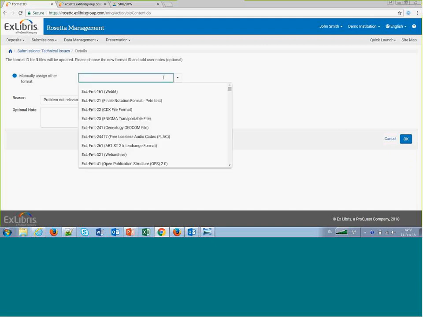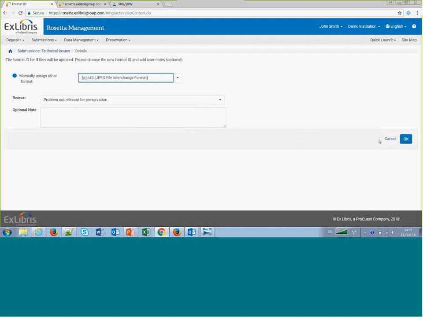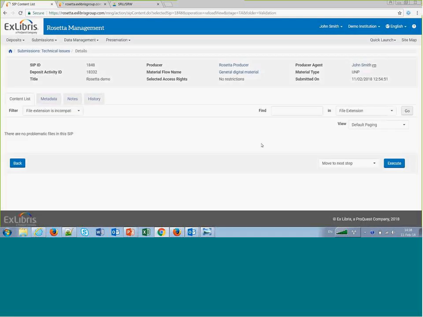We see that we have autofill. And there are no more files which currently have that error, as we manually assigned 43, which is the JPEG, to all those files. So this should certainly reduce the amount of duplicate work done in the TA workbench.